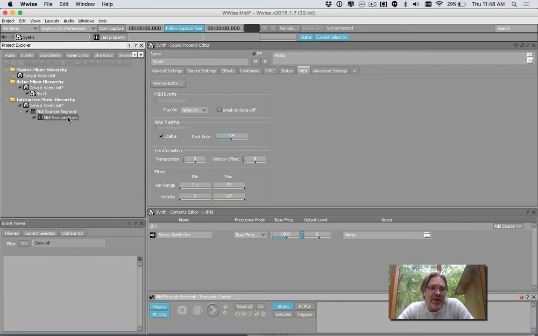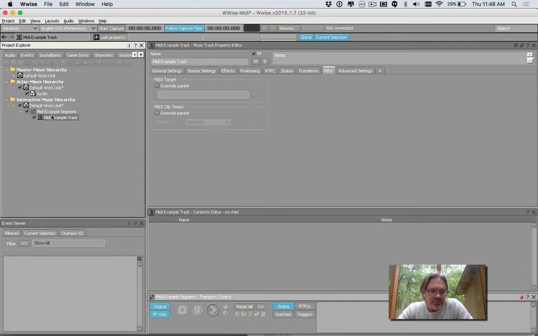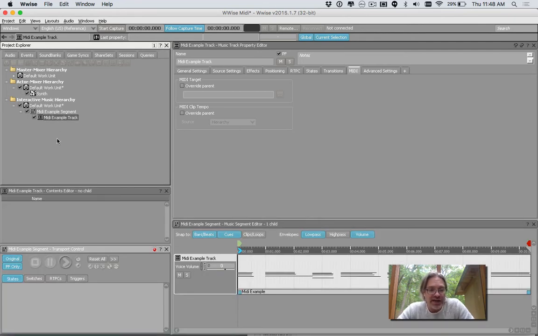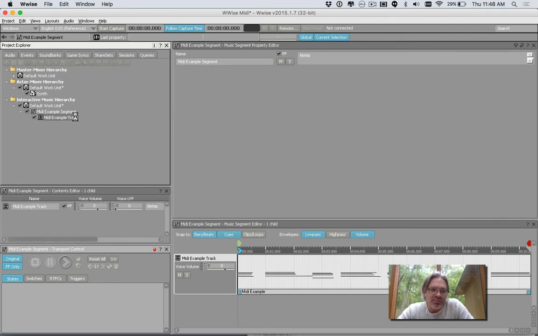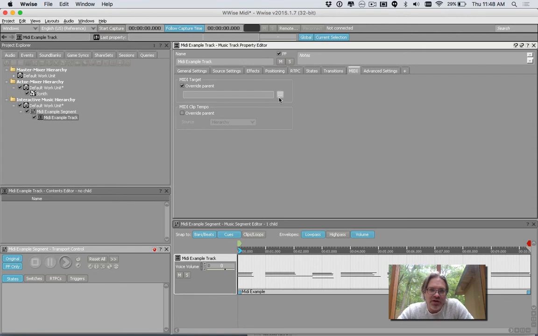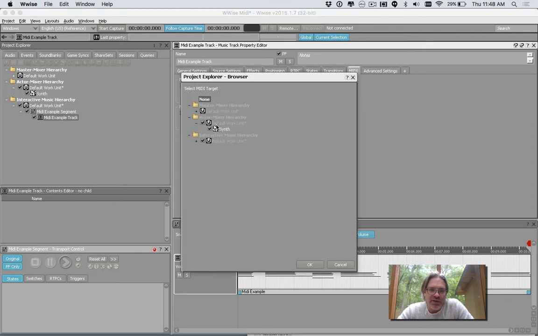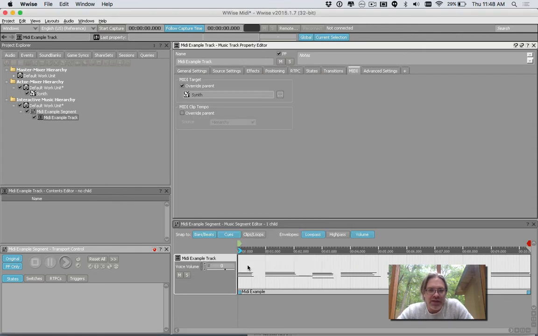Okay, so I go back to my MIDI example. I make sure to switch to the interactive music layout, which is function F10. And that brings up that track again. Then when I go to MIDI, I can override the parent if I don't want to put it in the segment itself. But I could put it up here. I'm just going to say override parent, put the synth as the target, and then play it back. And now if I play it back, we'll get to hear it.